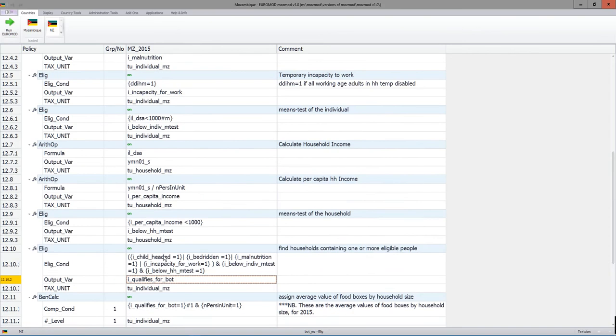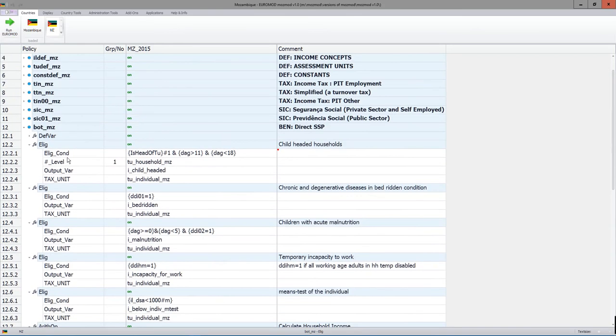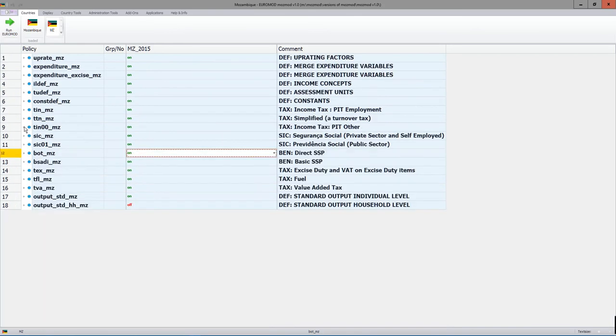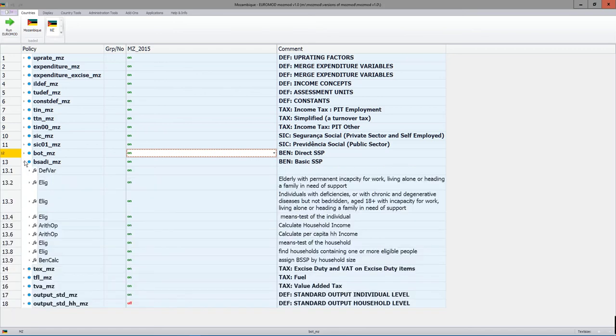Okay, I'm going to close up all of that, because that takes us to the basic social support program, which is called BSADI_MZ, because that's what the output variable is called, but it's basic SSP.